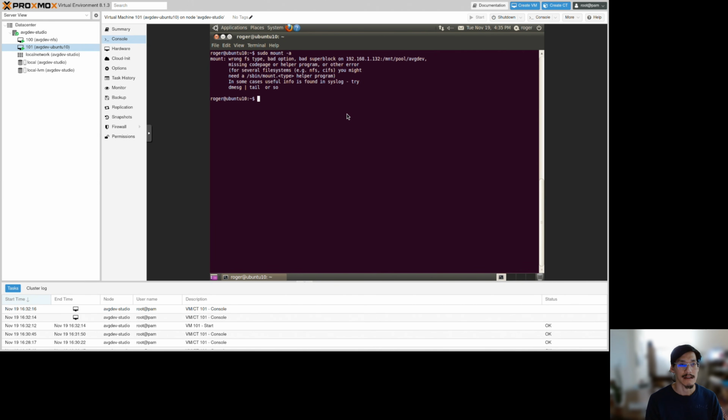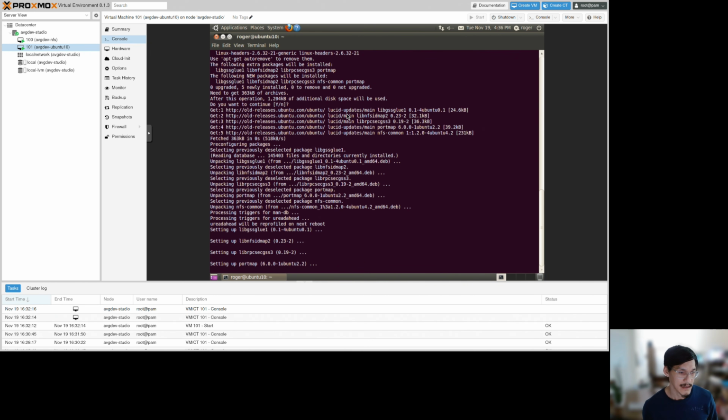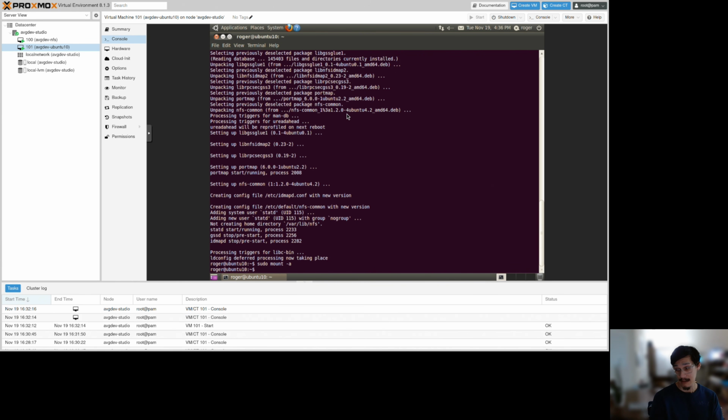Bad superblock, missing codepage or helper program. Okay, so we need to install NFS on this system. So let's just install some packages. Let's do sudo apt-get install. I think it's called nfs-common. Okay, so let's do that to get NFS support. And then let's just see if mount works now. Sudo mount -a. Okay, that looked like it worked.